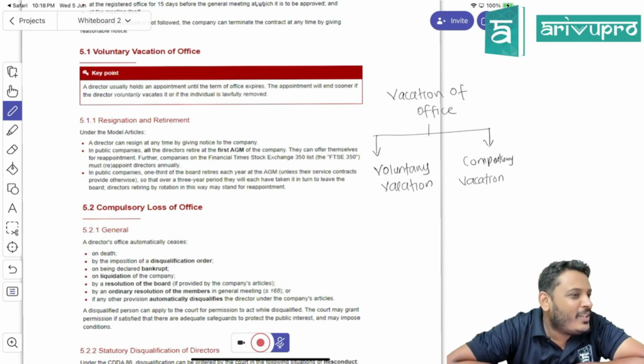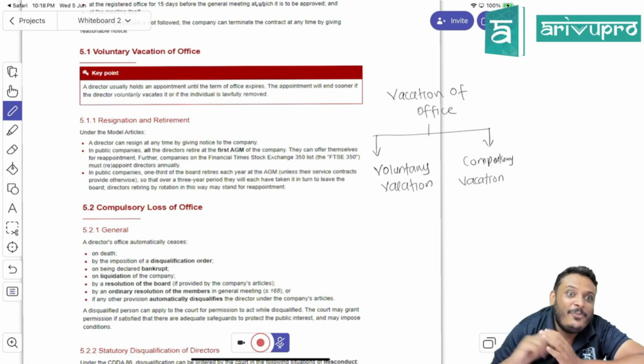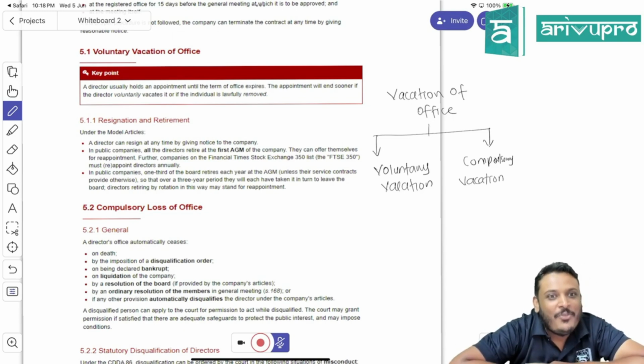Voluntary vacation means, see, according to corporate governance, I don't know how many of you have studied updated corporate governance, right? Audit we discussed, okay? Corporate governance said all the directors should voluntarily resign every year. If you perform well, shareholders will reappoint you. If you do not perform well, shareholders do not reappoint you. You got my point what I am saying?